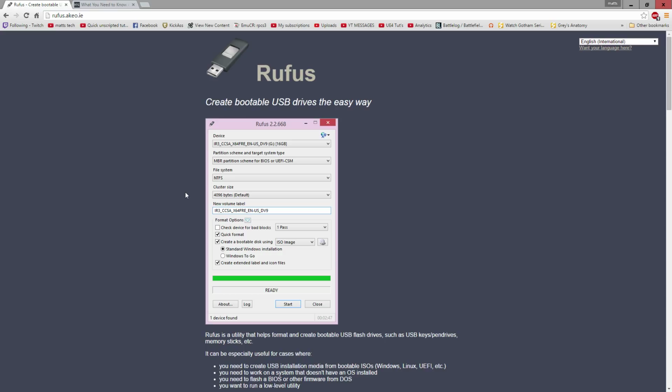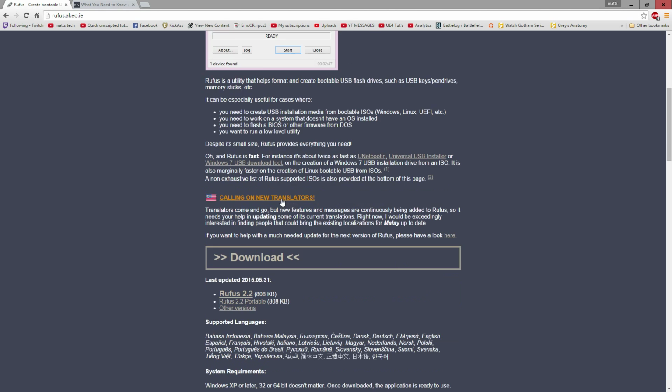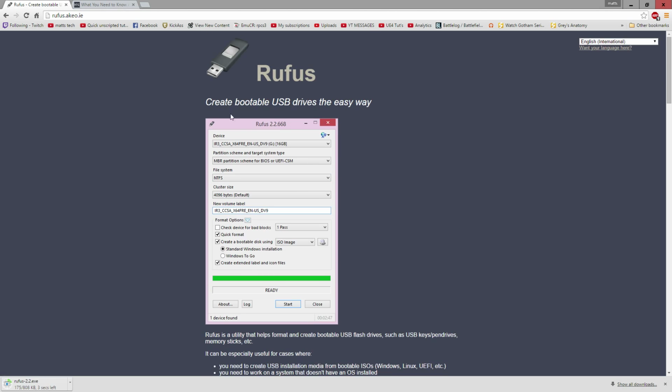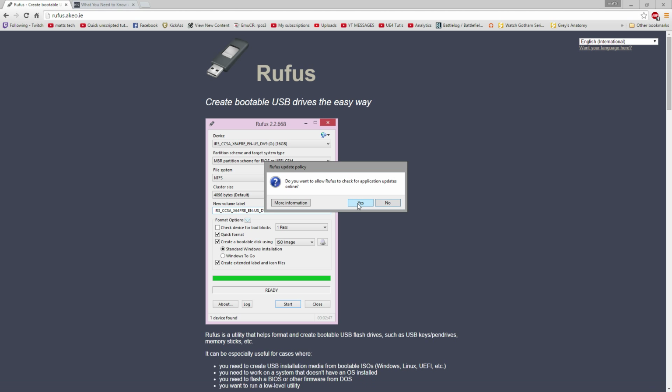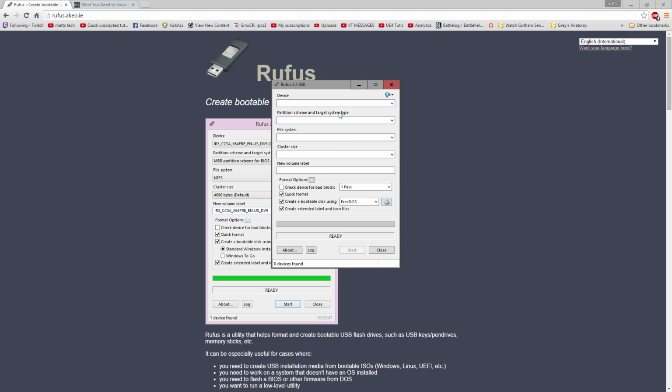Now this tool is called Rufus. It creates a bootable USB drive the right way, and the easy way as well. And do I have my drive plugged in? I think I do. No, I don't want to check for updates. And when you plug a USB in and you're trying to make a bootable USB for Windows, which we're going to do right now.